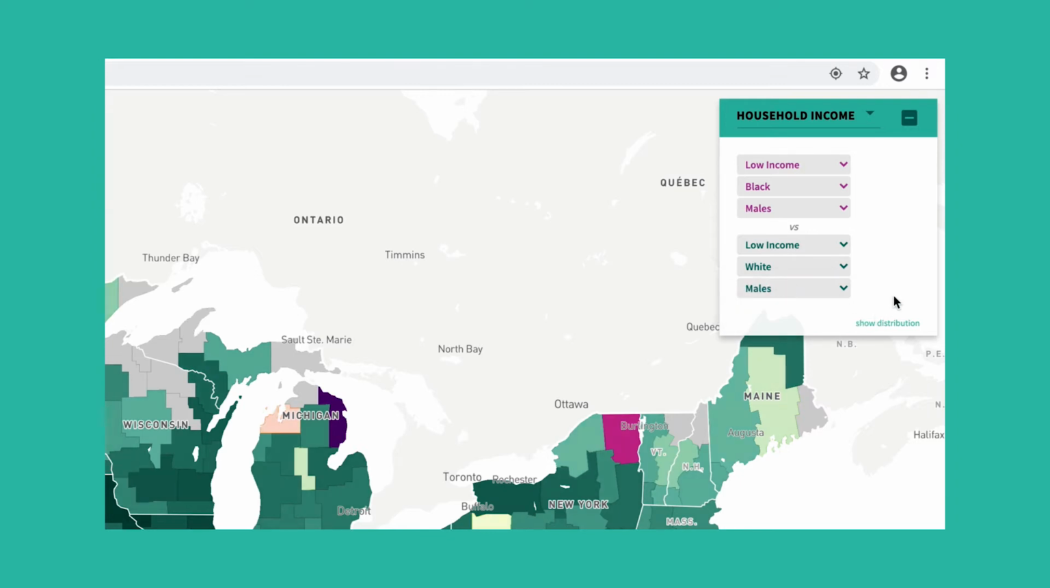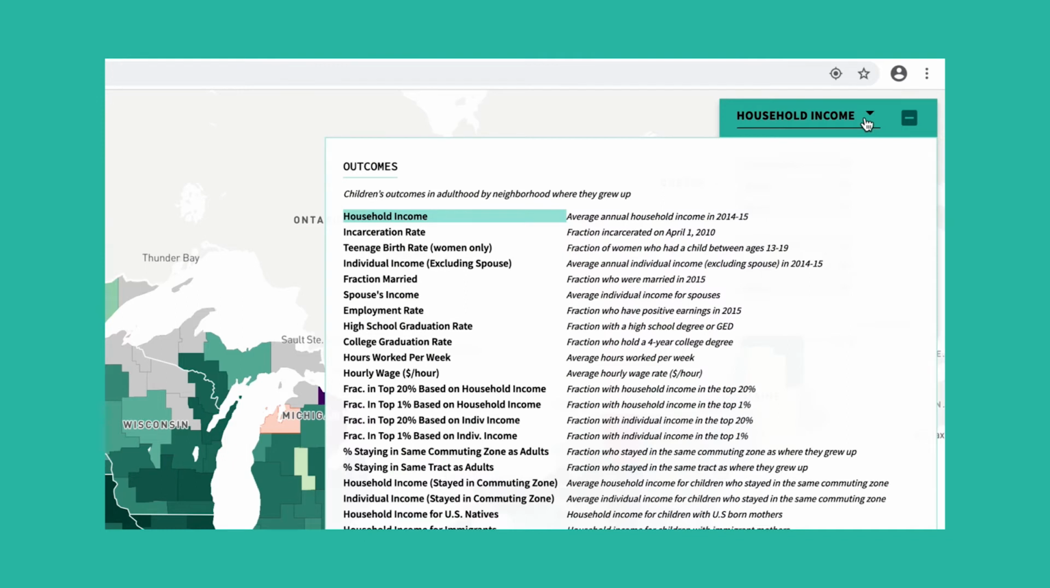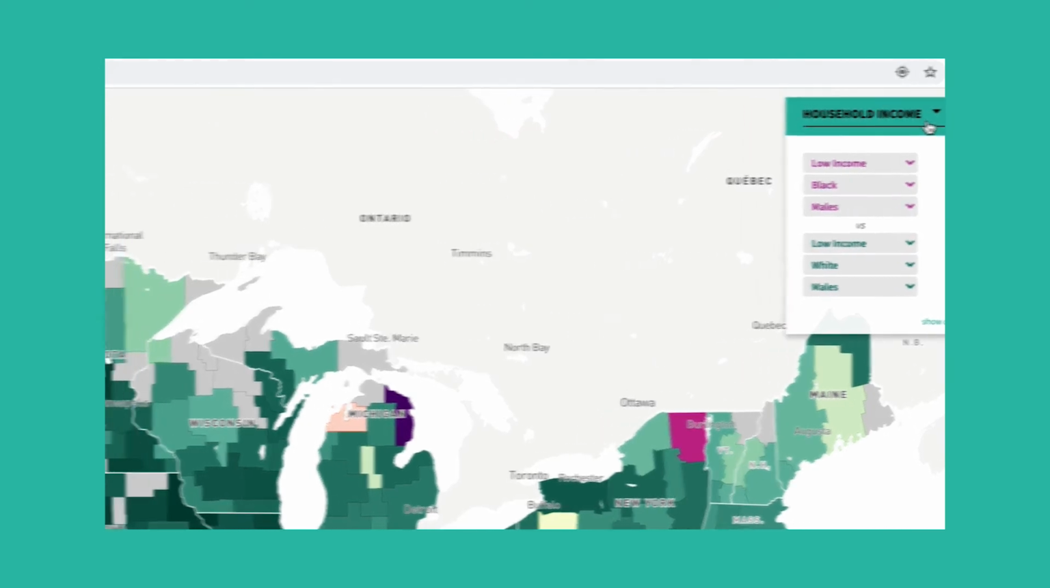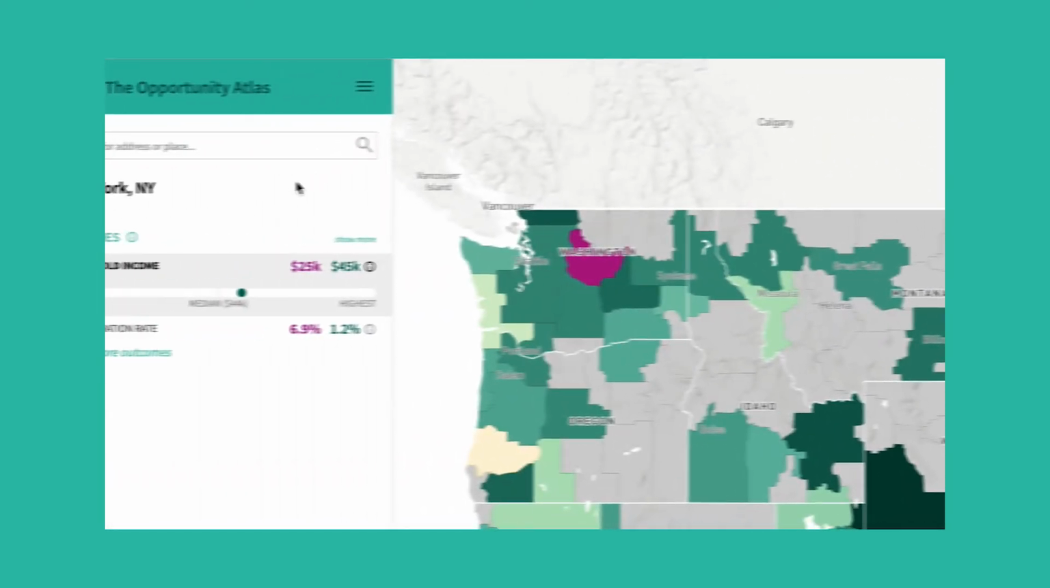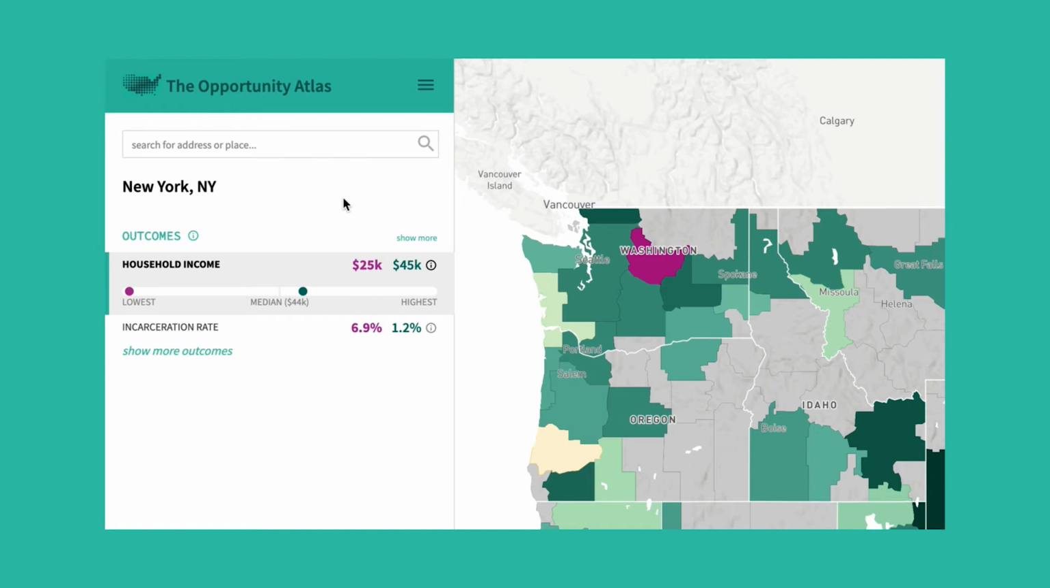You can choose which characteristic to compare by selecting the topmost drop-down menu in this panel, which is by default set to household income. These characteristics are the same ones that are visualized on the left panel of your screen. The left-hand panel maintains many of the familiar elements from the Atlas's basic mode. Notice, however, that instead of a color gradient, the outcome bar now has a purple dot and a green dot, each referring to one of the groups specified in the right-hand panel.